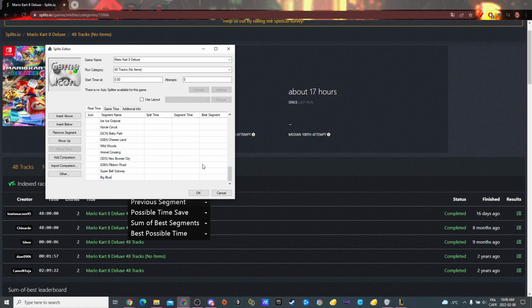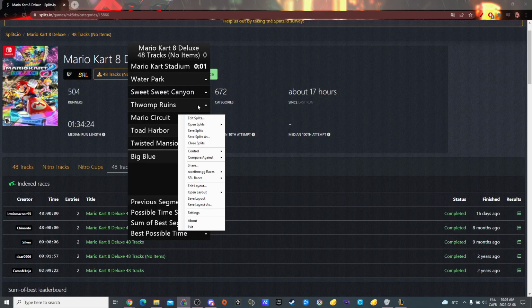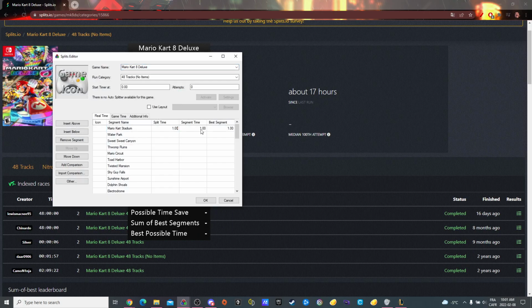Also, you can change any split time. So if I want to put 1 second here, it's going to be 1 second, and you can do that every time. You just need to delete them like that, and don't forget to remove the gold segment. You can also insert above, insert below, remove segment, move a split down, and add a comparison if you want to compare against your friend. Why not? You can also change the game name here, change the run category, and change where your timer starts at and attempts.